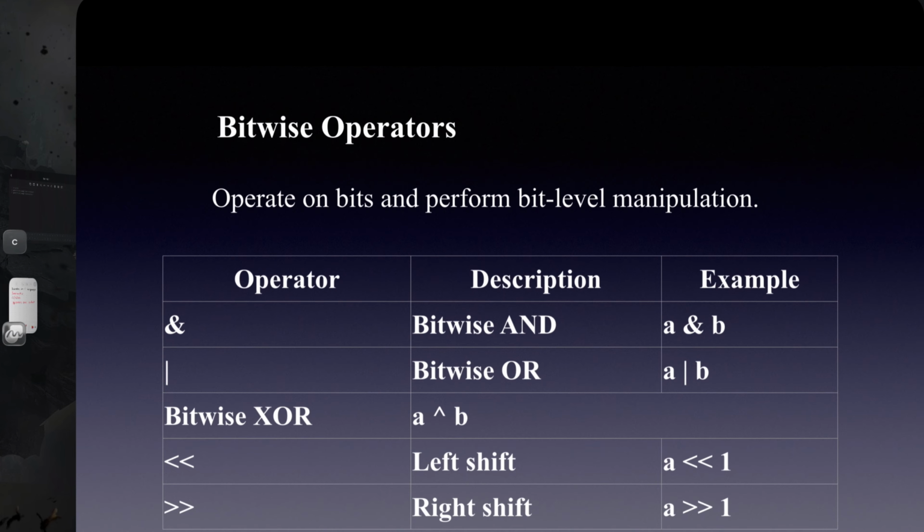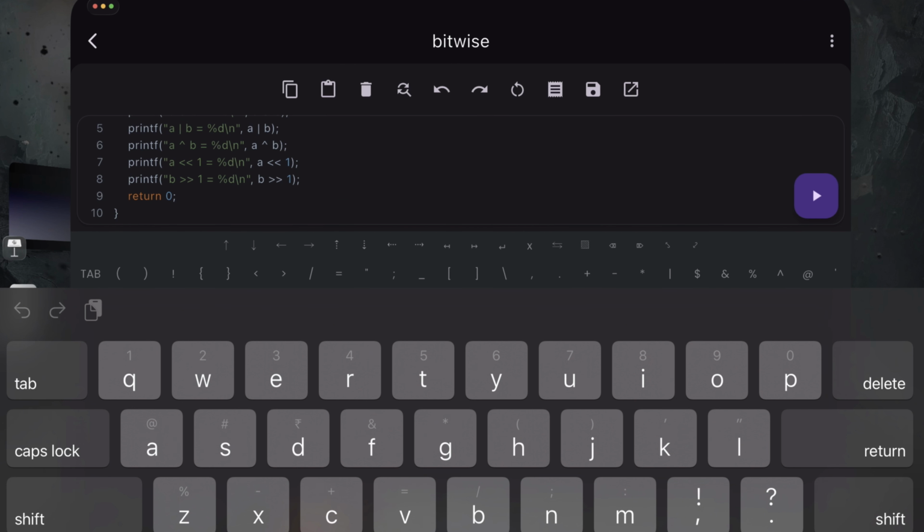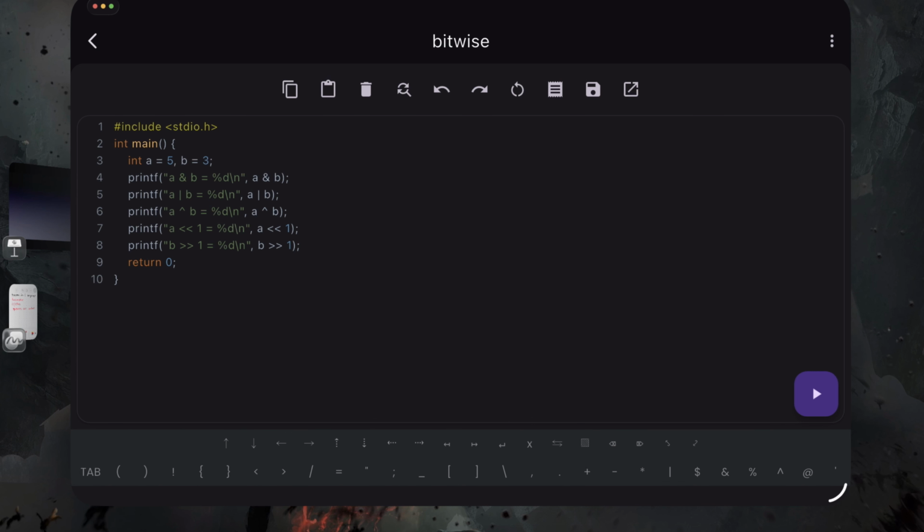Now we discuss bitwise operators with the help of C programming. Here I have taken two integer variables, a equal to 5 and b equal to 3. In binary, 5 is equal to 0101, 3 is equal to 0011. Now let's apply the bitwise operators.